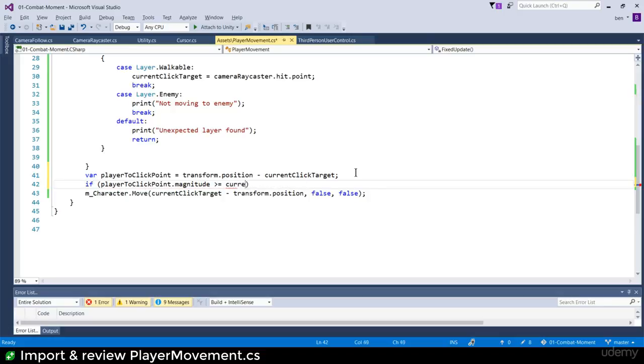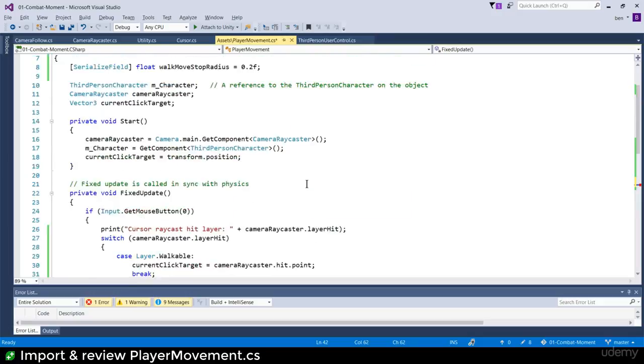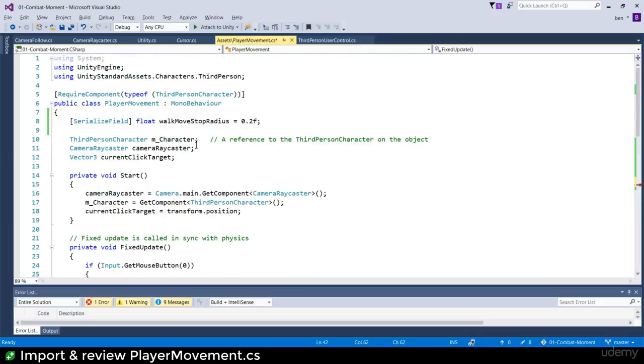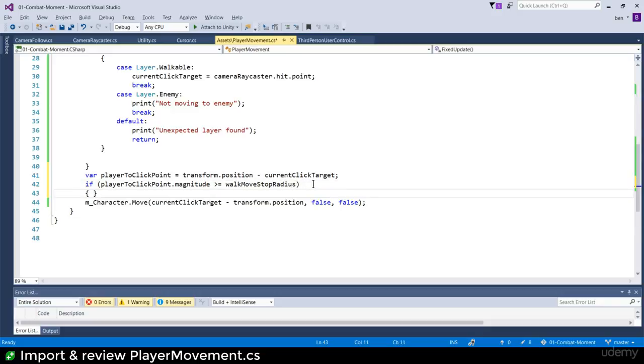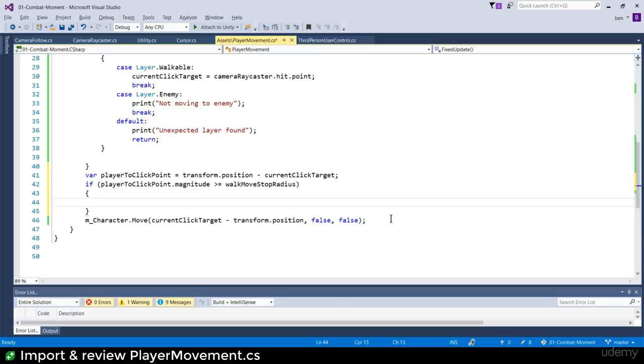Not sure why that's not auto-completing. Walk, stop, move radius, I think we called it. Yeah, we called it walk stop move radius. So if the magnitude of this vector, the vector between where the player is and where you want him to be, is bigger than the walk stop radius, well, then in that case, what we do is we go ahead and do this standard thing.